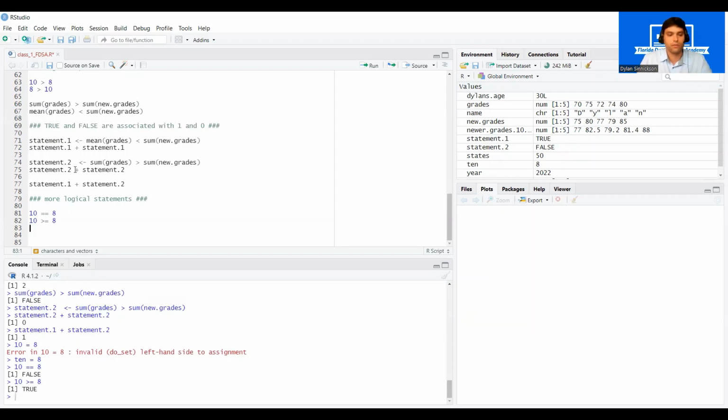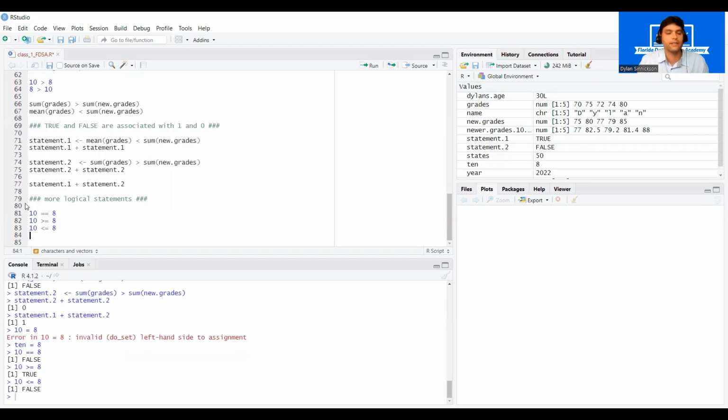And then we'll use one more example of a less than or equal to symbol. So is 10 less than or equal to 8? Hopefully we get a false statement. And indeed, we get a false statement. So just a couple more examples of working with logical statements. If you want to find if something is equal to something else in a true or false context, you have to use the double equal sign.